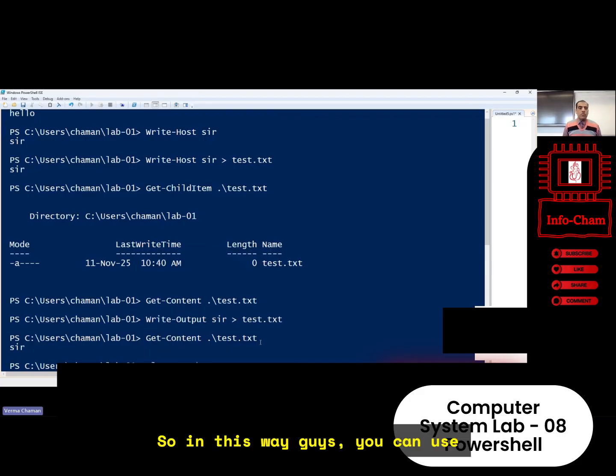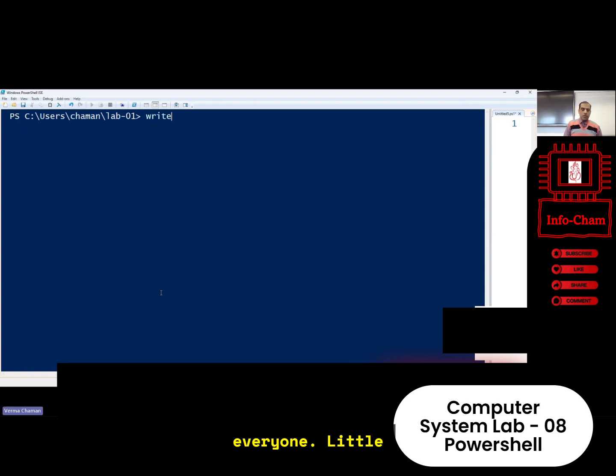So in this way, guys, you can use such stuff. It's okay for everyone. A little bit more professional way, which I use most of the time here. For example, name, class, and marks. So what is the result?